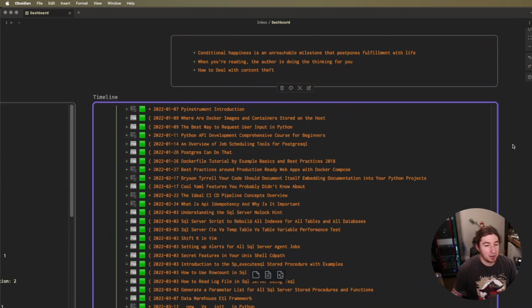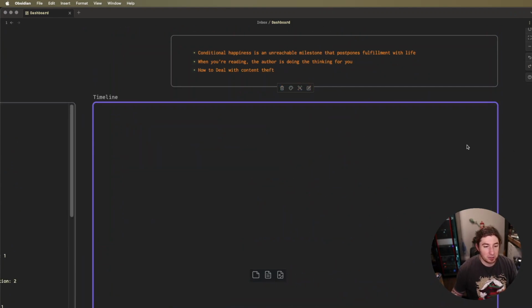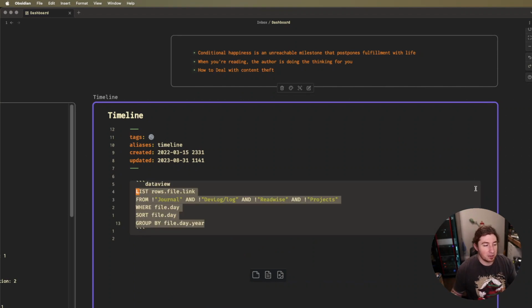And I really like this query a lot because it just gives me a timeline view of literally everything that I've done in my vault. And it's pretty easy. I exclude some folders and then I really just say, give me a list of the rows links where file.day. That's really it. It's just, does the note have a date in the title?